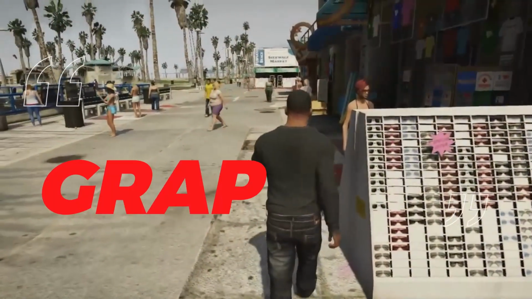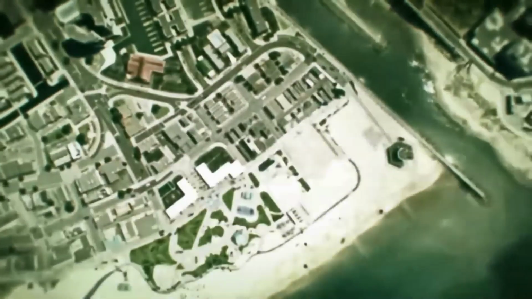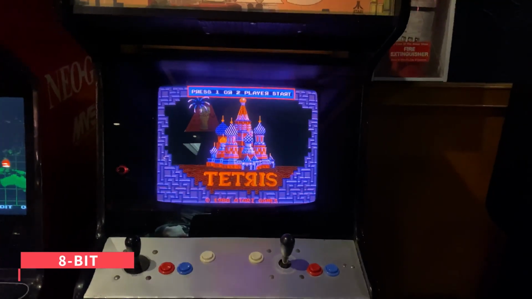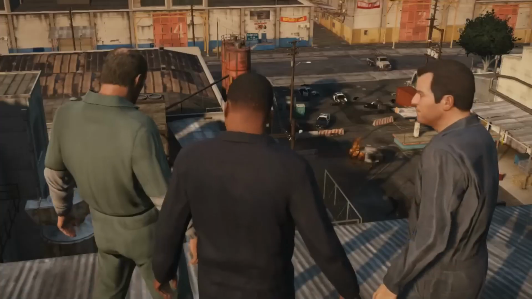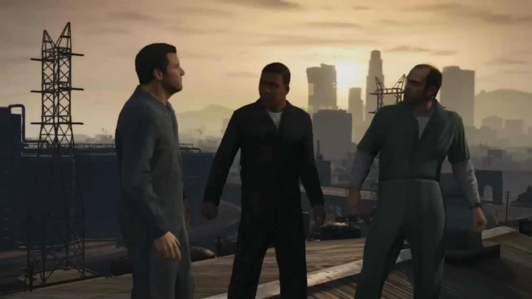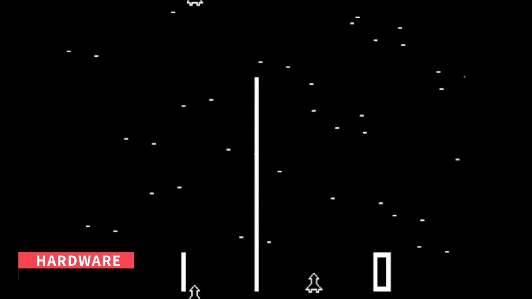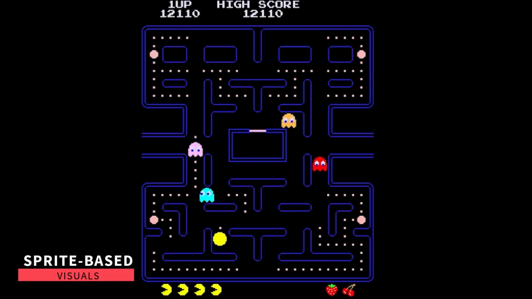As technology has advanced, the capabilities of video game graphics have grown exponentially. From the humble beginnings of 8-bit pixel art to the stunning photorealism of modern games, the journey of video game graphics has been nothing short of remarkable. In the early days of gaming, developers were limited by the hardware constraints of the time, leading to the creation of iconic pixel art and sprite-based visuals.